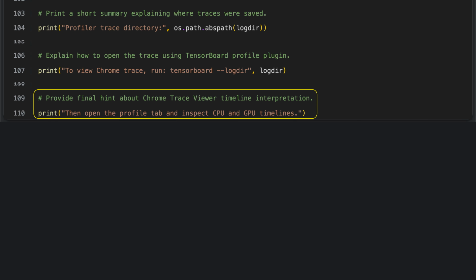To analyze the performance of your TensorFlow model, open the Profile tab in the Chrome Trace Viewer. This tab lets you inspect detailed timelines of both CPU and GPU activity during model execution. By examining these timelines, you can better understand how your model uses system resources and identify potential performance issues.